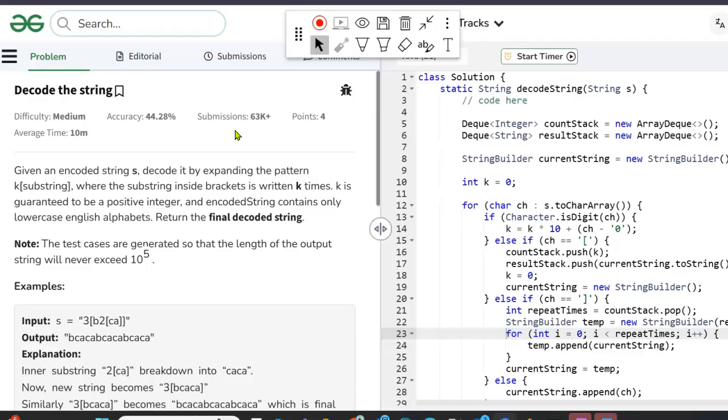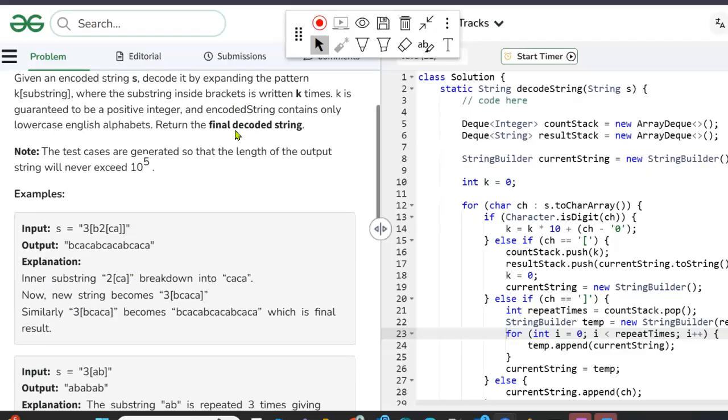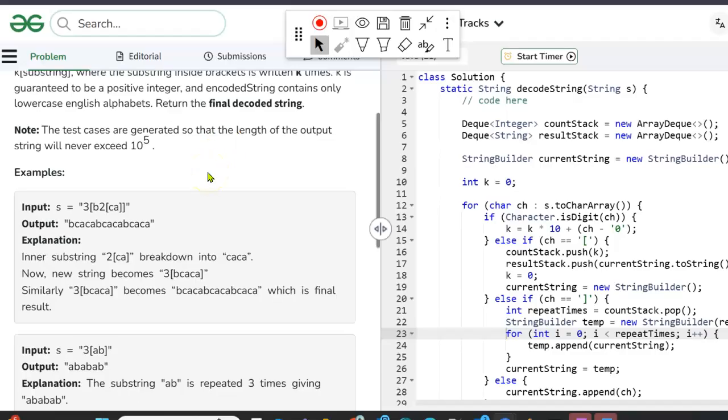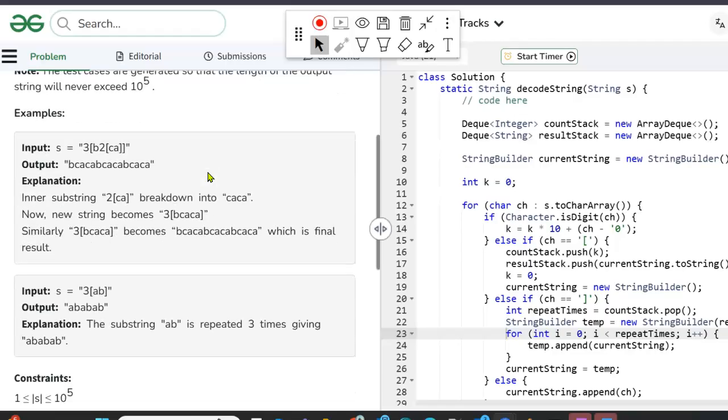Given an encoded string S, decode it by expanding the pattern K[substring], where the substring inside brackets is written K times. K is guaranteed to be a positive integer. Encoded string contains only lowercase English letters. Return the final decoded string. Test cases are guaranteed not to generate an output exceeding 10 to the fifth, 100,000.